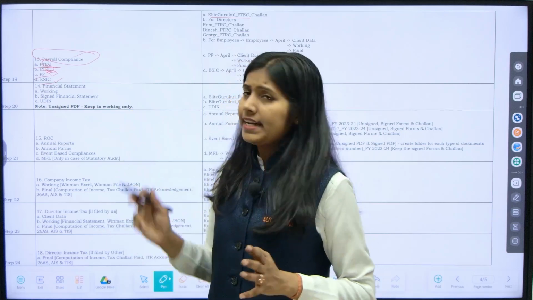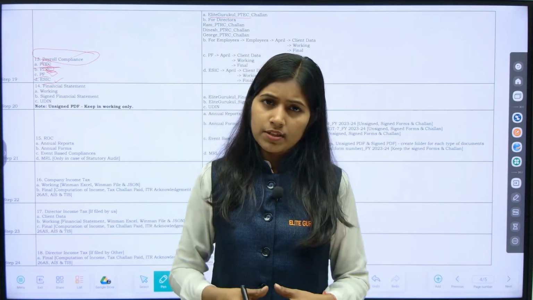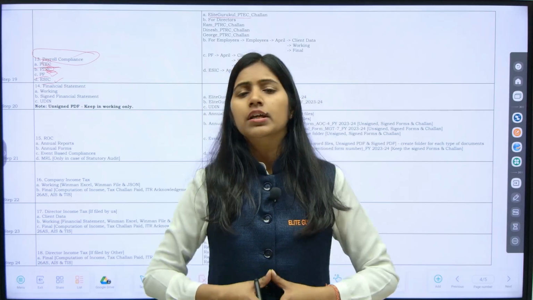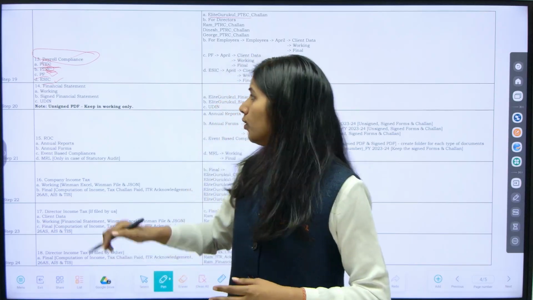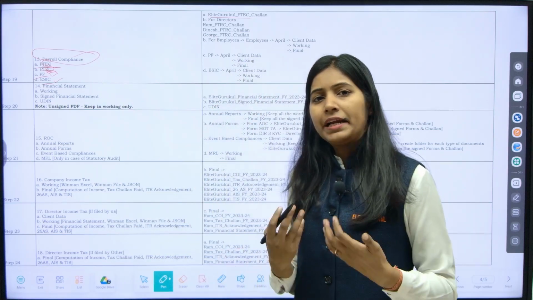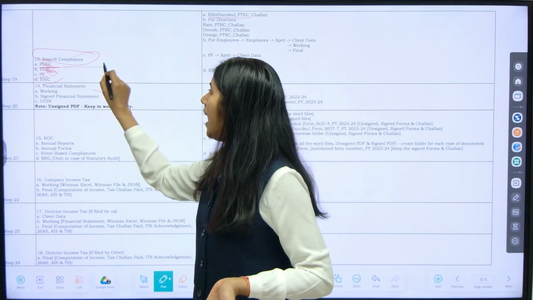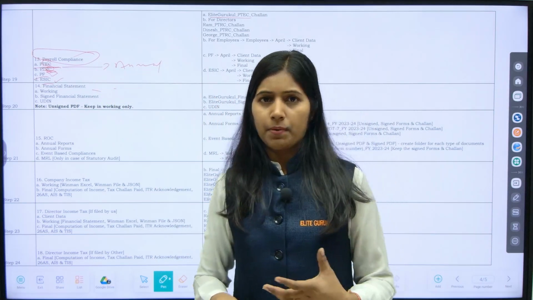Okay, and PTRC is for employees. Whosoever employees are there in your company, in your organization, you are supposed to file PTRC return every month depending upon their salary. So PTEC and PTRC are differentiated like this. So when I say PTEC is an annual compliance, PTEC is an annual compliance.